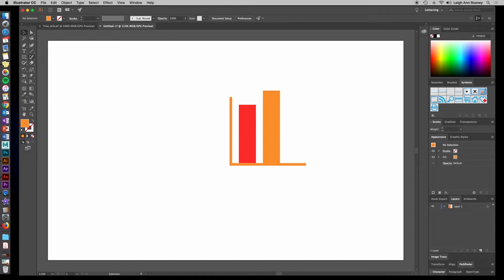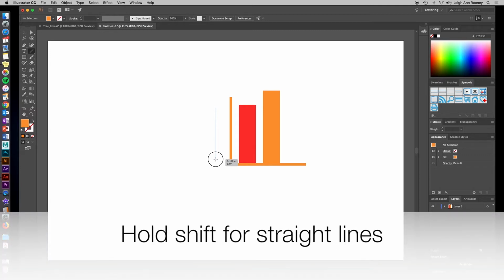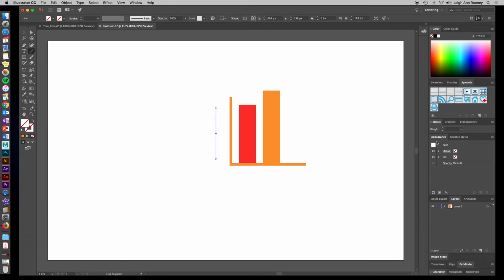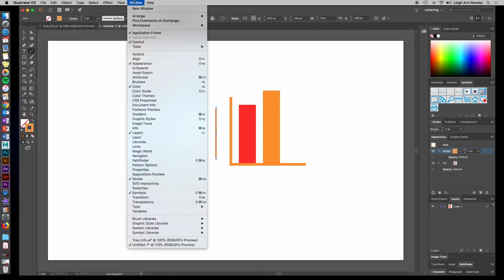Then quickly, just to show you how to make the arrow, I'm in the line segment tool, and I'm just drawing a straight line. And you can hold shift to make sure it stays straight. So you can just press shift on the keyboard. And again, I'm coming here to my stroke and I'm giving it a color. So here we need to add a stroke color. I can make it orange. And then I'm increasing the weight on the stroke. If you don't see this window here, you can just come up to Window Appearance and make sure that's checked.